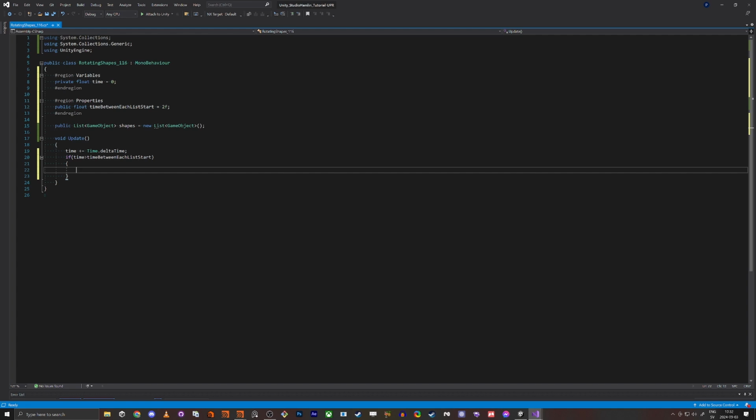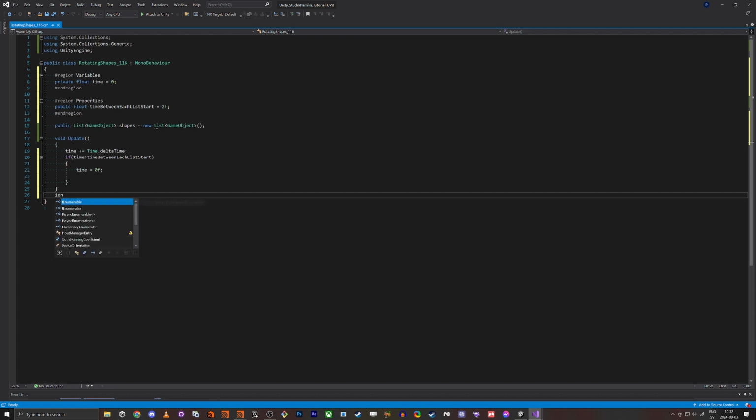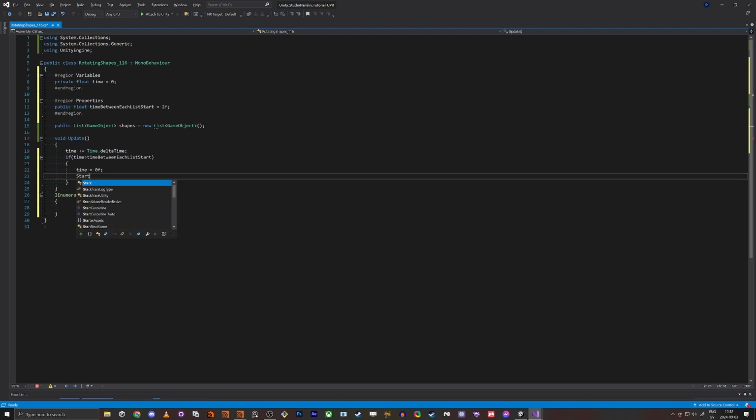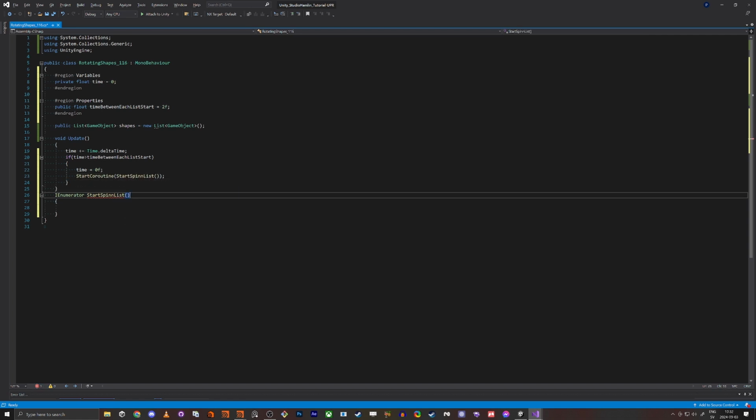So the first thing we do, if it is more than 2 seconds up here, is make the time 0 again, so it starts over. And also, we're going to make this an IEnumerator, so we can start SpinList like this. So here, we're going to do StartCoroutine and SpinList like this. The reason we have a problem here is because this is an IEnumerator. We need a yield.